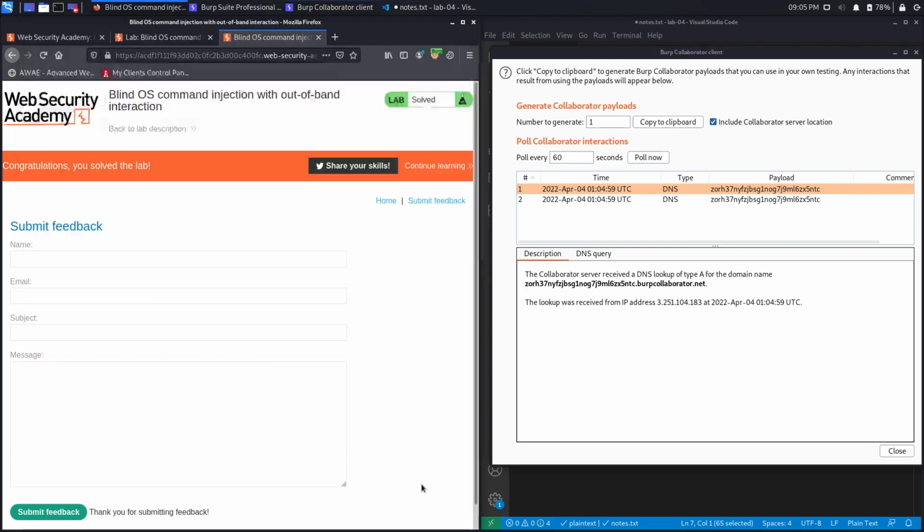And if you go back to the lab over here, you could see that it says, congratulations, you solved the lab. All right, so we successfully completed the exercise by exploiting a blind command injection in order to perform an out-of-band interaction to our external server. In the next lab, we'll look into how to use this out-of-band interaction in order to actually extract data from the application itself or the host operating system.